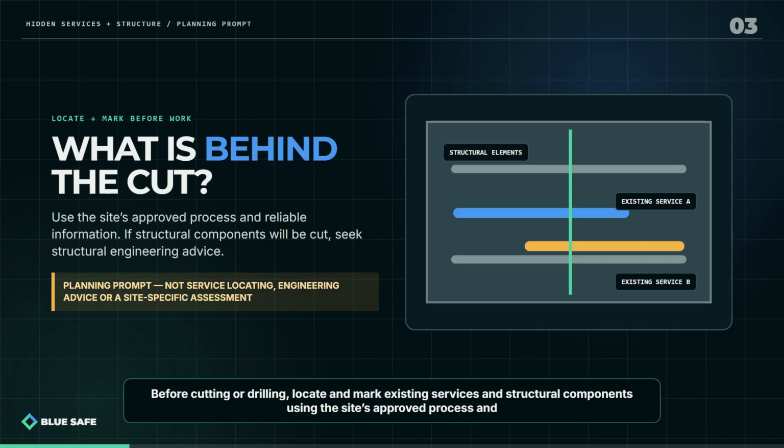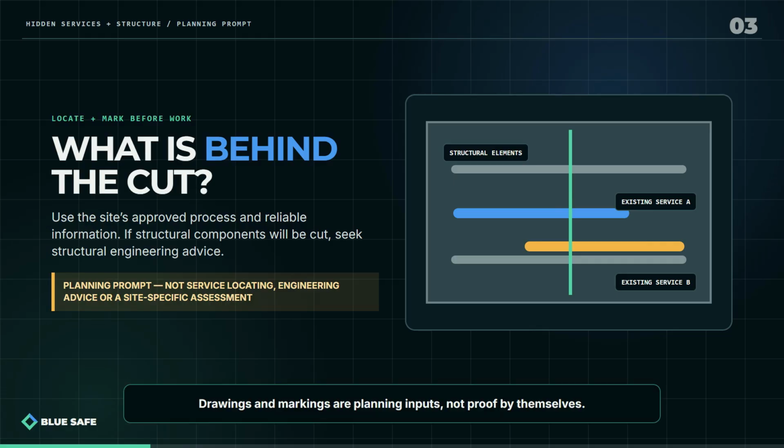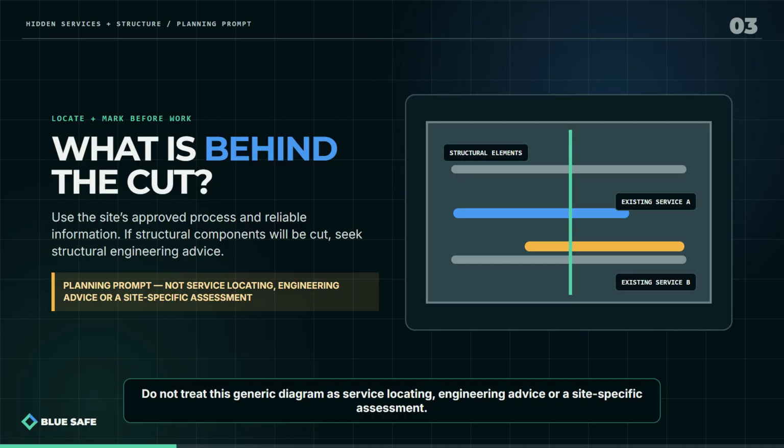Before cutting or drilling, locate and mark existing services and structural components using the site's approved process and reliable information. Drawings and markings are planning inputs, not proof by themselves. If the proposed work will cut a structural component, seek structural engineering advice. Do not treat this generic diagram as service locating, engineering advice, or a site-specific assessment.